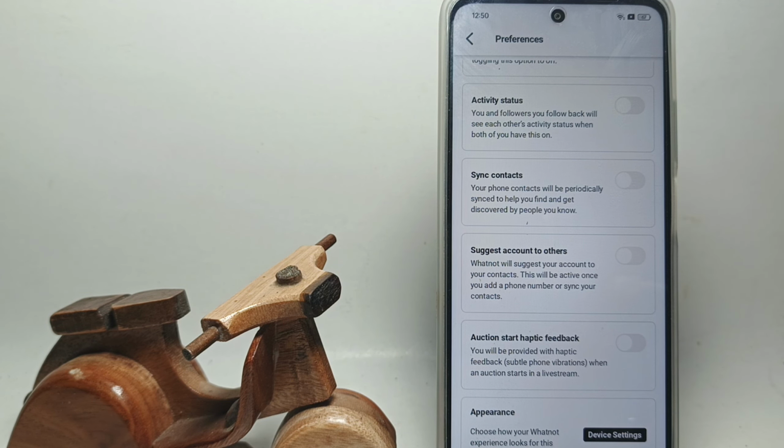So that's it, this tutorial on how to turn off activity status on Whatnot application.